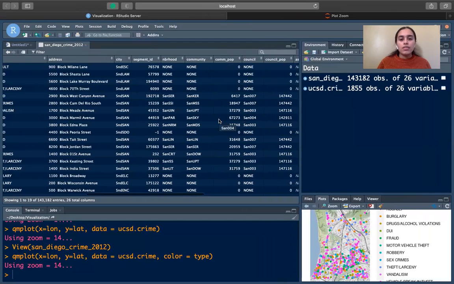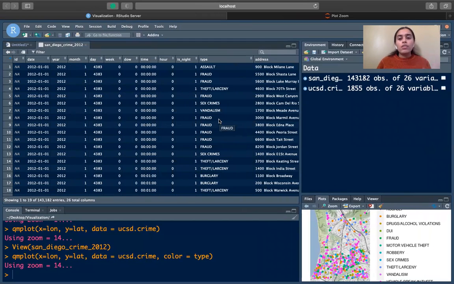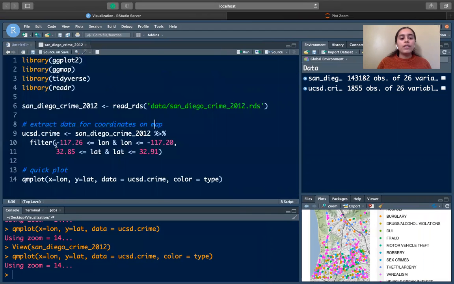So this has data for the full San Diego city, but we are only interested in the area near UCSD. That is why we will filter the latitude and longitude according to the area of our interest. We can simply get this from Google Maps. So just select the region that you are interested in, and it will give you the range of latitude and longitude for that area.